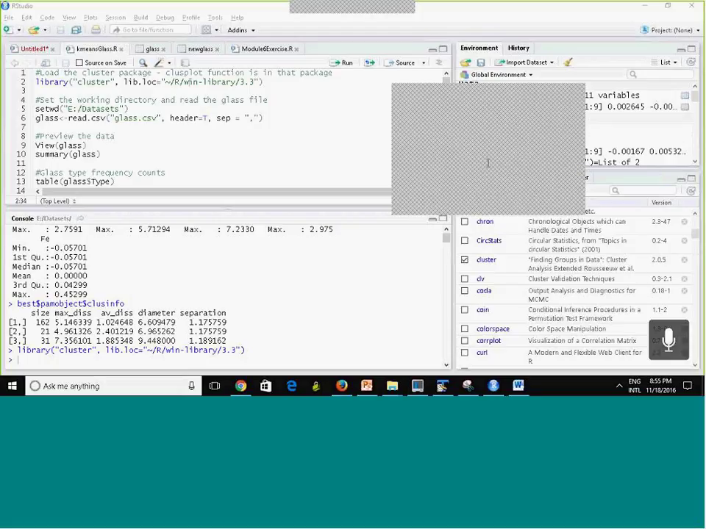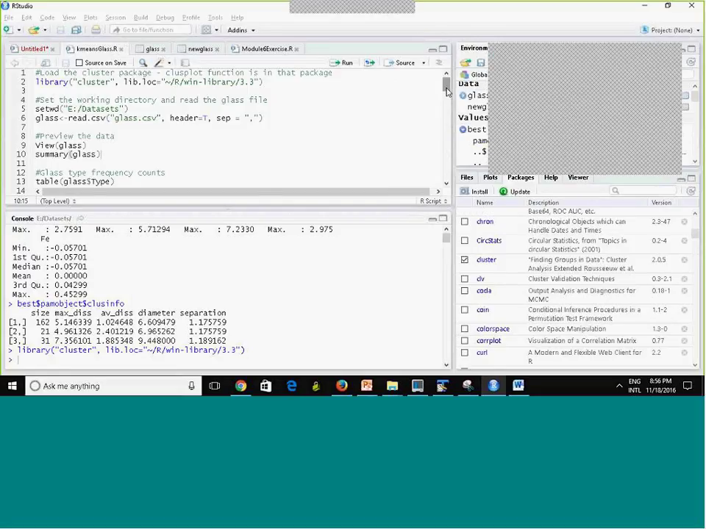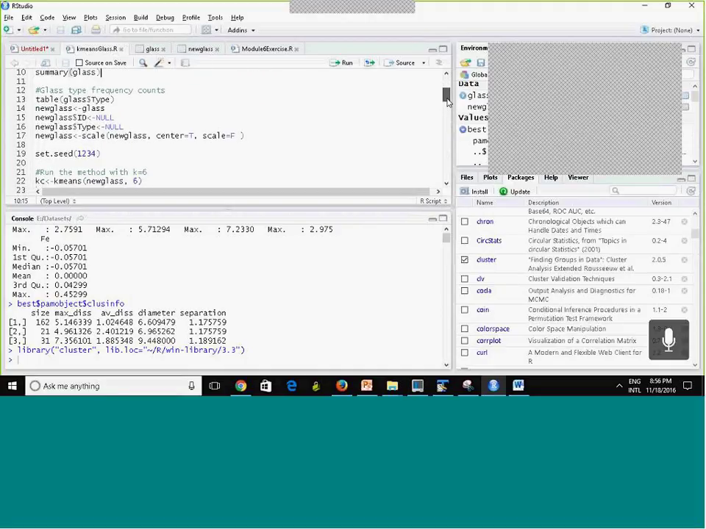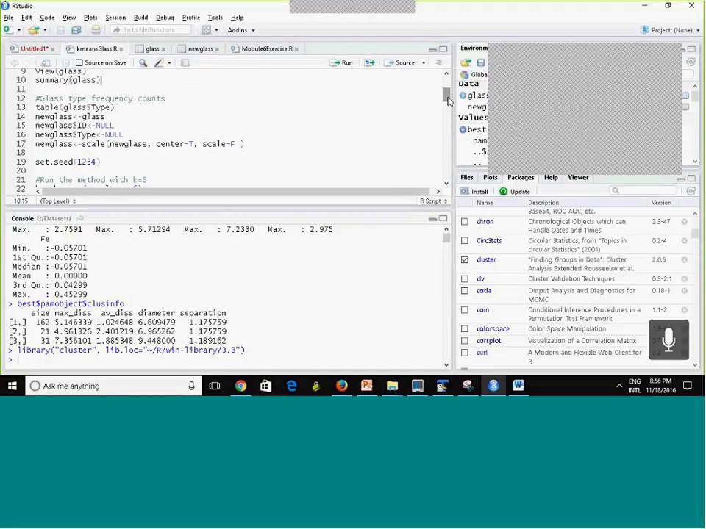So center is true. Yes, center is true. It's going to move the mean to 0. It's going to do it for all variables, because I put my whole data frame as the input. I did not specify an individual variable. If I scroll down here, you can see I put the whole data frame. Another thing to keep in mind, it's a shortcut: T is the same as TRUE, F is the same as FALSE.